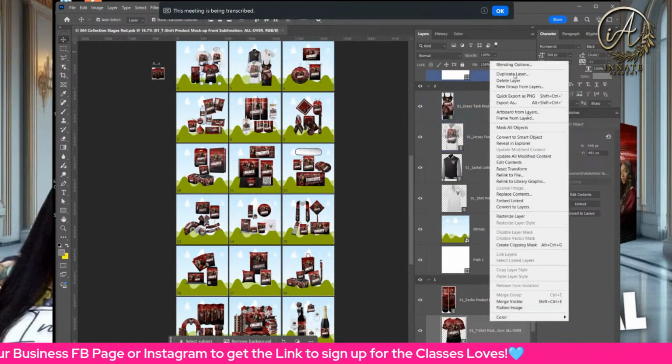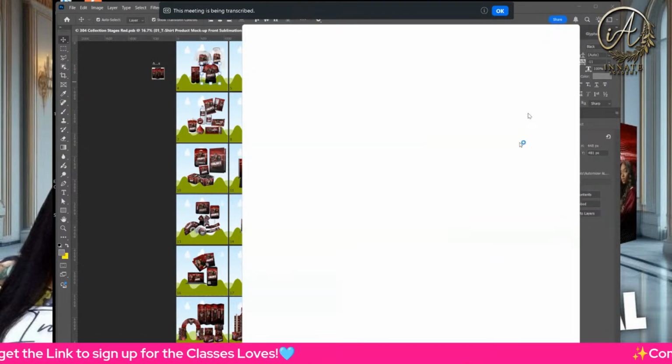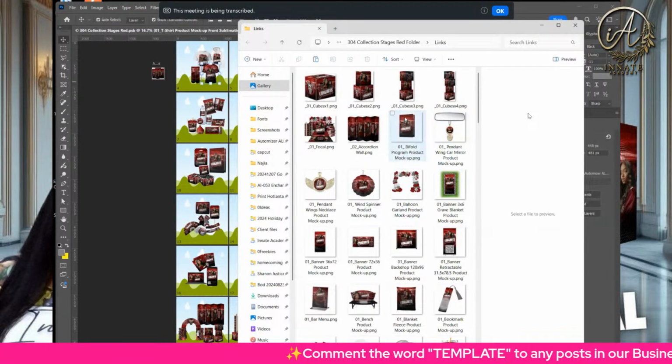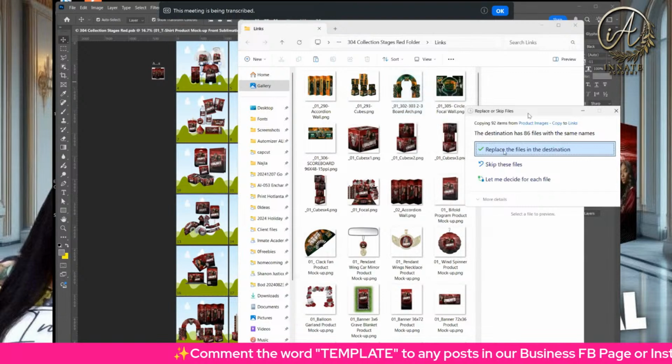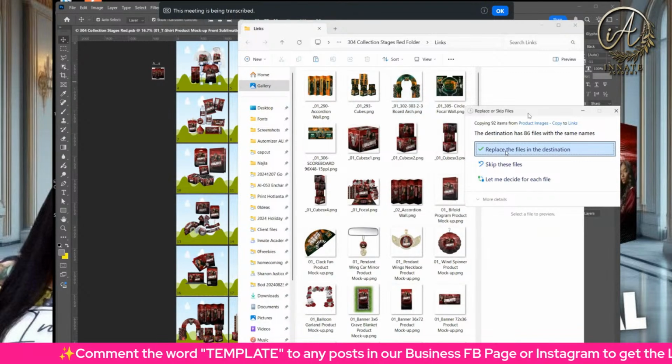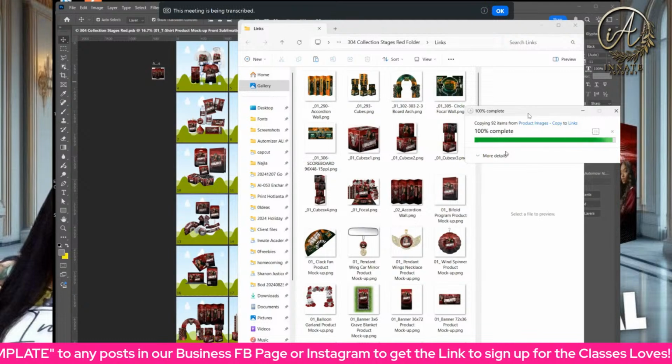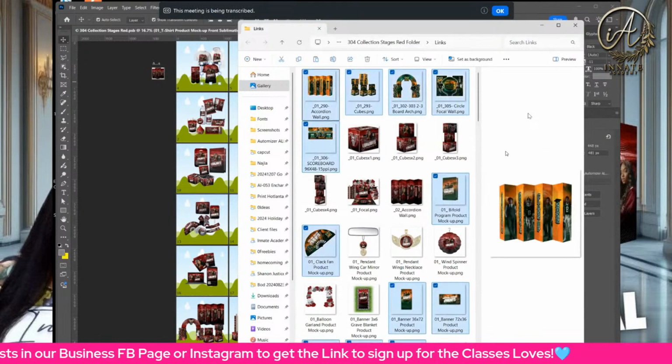All right, I'm going to right click and I'm going to reveal in the Explorer. Now notice I have a little folder for this stuff. I'm going to Control V. It's the paste. It says, do you want to replace these 86 files? I'm going to say yes. Replace the files in this destination.